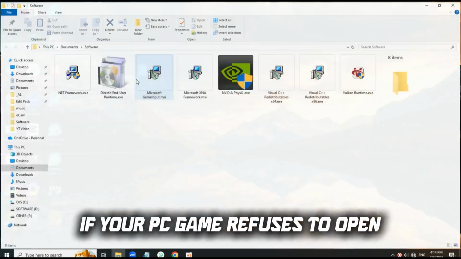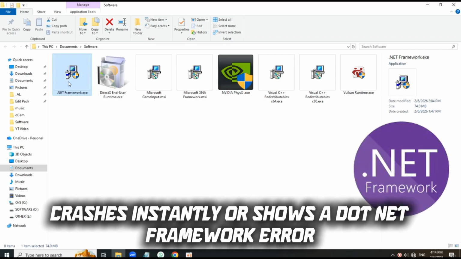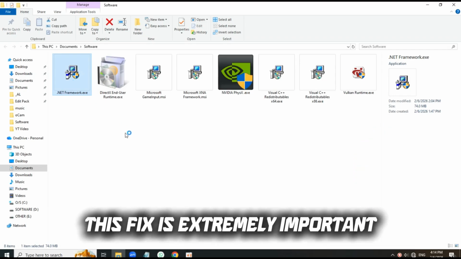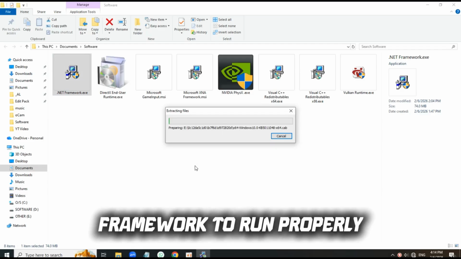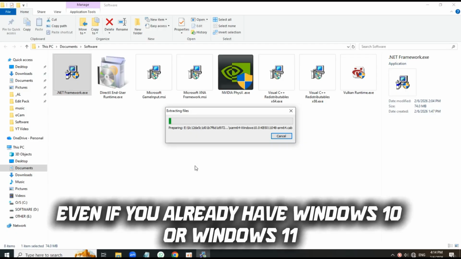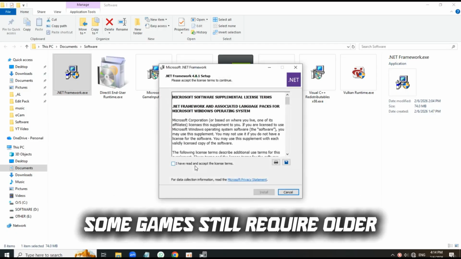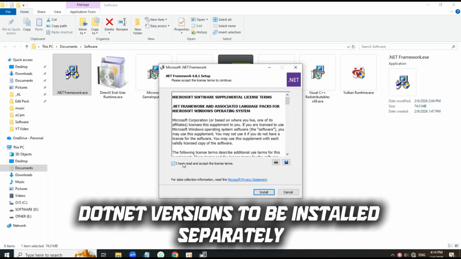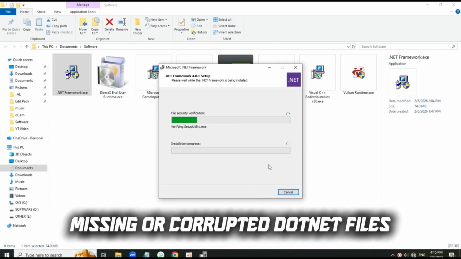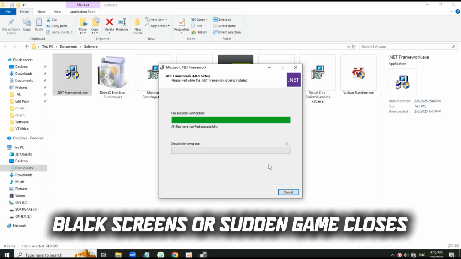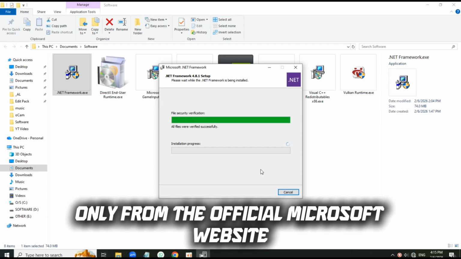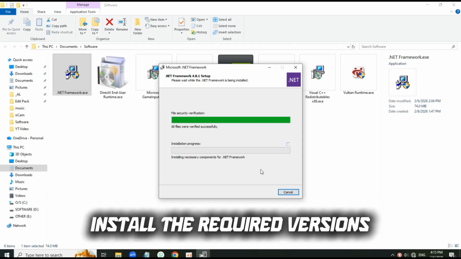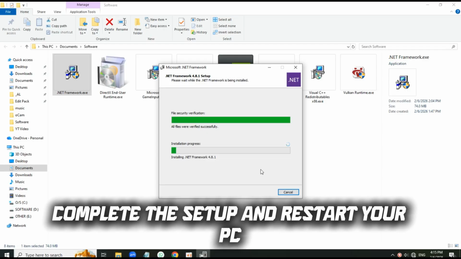If your PC game refuses to open, crashes instantly, or shows a .NET Framework error, this fix is extremely important. Many modern and older PC games depend on .NET Framework to run properly in the background. Even if you already have Windows 10 or Windows 11, some games still require older .NET versions to be installed separately. Missing or corrupted .NET files can cause startup crashes, black screens, or sudden game closes. To fix this, download the .NET Framework only from the official Microsoft website. Install the required versions, complete the setup, and restart your PC.